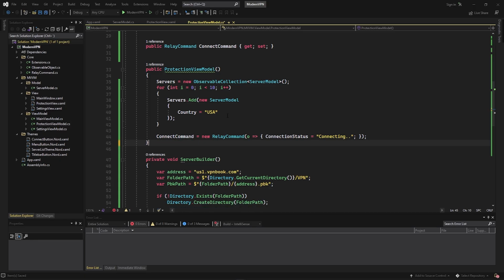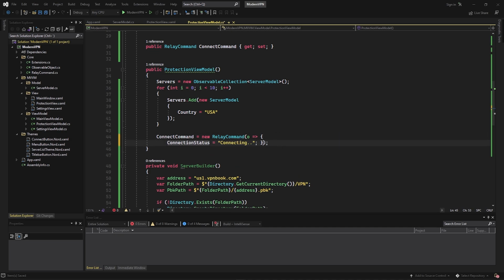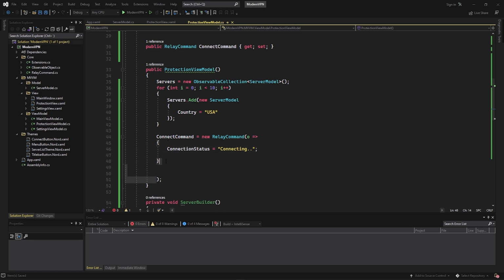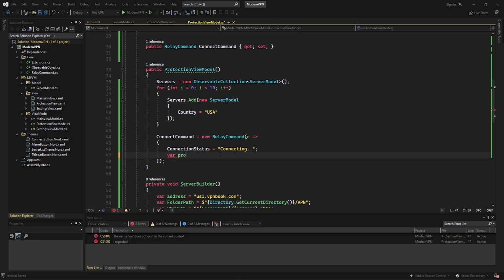Okay, so we can actually remove it from there, and now all there's left to do is to actually connect to the server, which is really straightforward. So inside our anonymous function right here, we can do connecting, and we'll clean that up just a bit. There we go. Super simple stuff. We're gonna do var process equals new Process. We've got to import a namespace, Diagnostics, here we go.